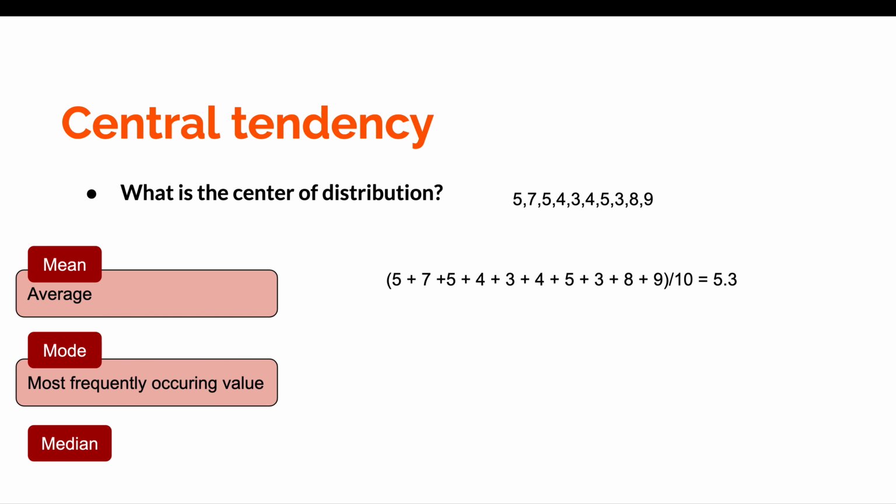Then I come to mode. For mode we simply count the frequency of each value. Here we counted each data item's frequency: 3 occurs 2 times, 4 occurs 2 times, 5 occurs 3 times, and 7, 8, 9 occur 1 time each. The mode of the data is the most frequently occurring value. From this table we can see 5 is the value which has occurred most, so the mode of this data is 5.